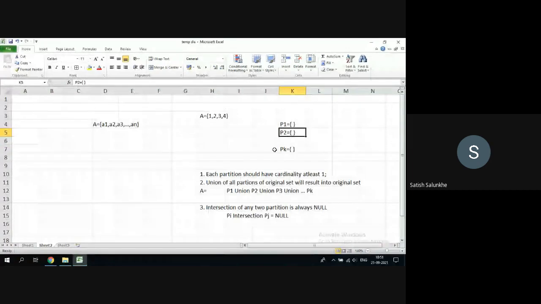Is this clear or not? Please quickly respond in the chat box so that I will proceed ahead. Kindly respond to this in the chat box.